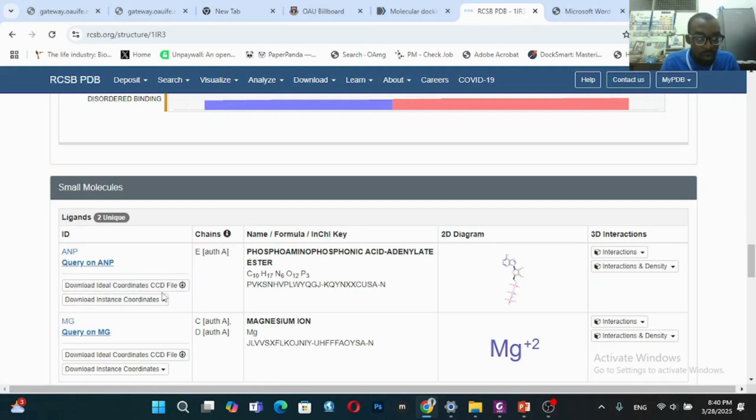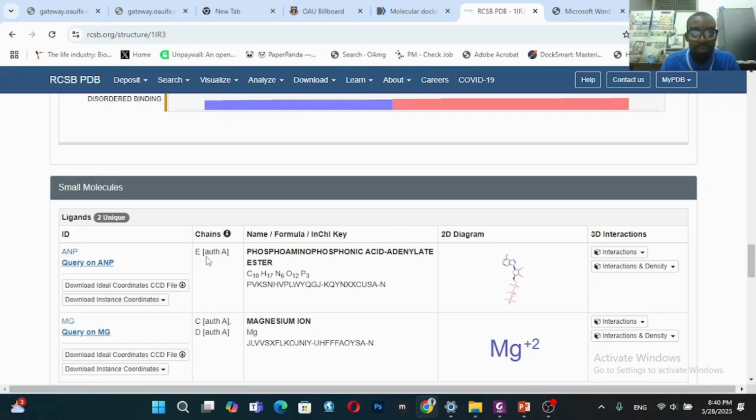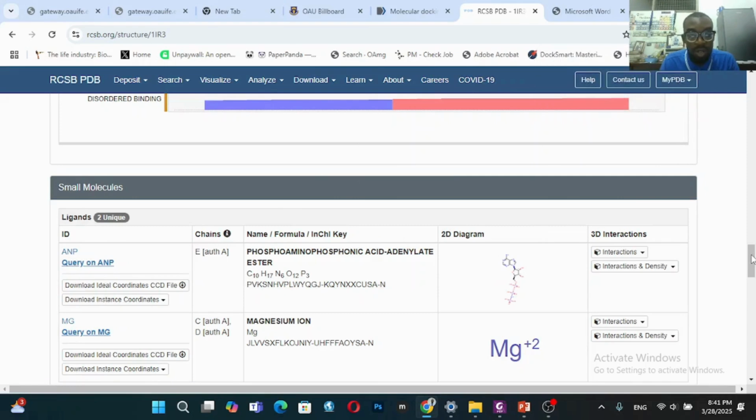So let's download this file. We'll be downloading the Mol2 format for that ligand. That ligand is called the co-crystallized ligand. So let's download it. Okay, so that's also good. So we've downloaded the target protein and the co-crystallized ligand.